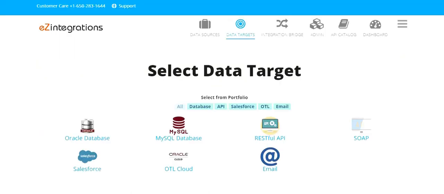Next, we configure the target system, which is a MySQL database. Here we can see some of the targets that we can configure to migrate data to. Similar to source, using MySQL, we can push the incoming data to the respective target enterprise application.